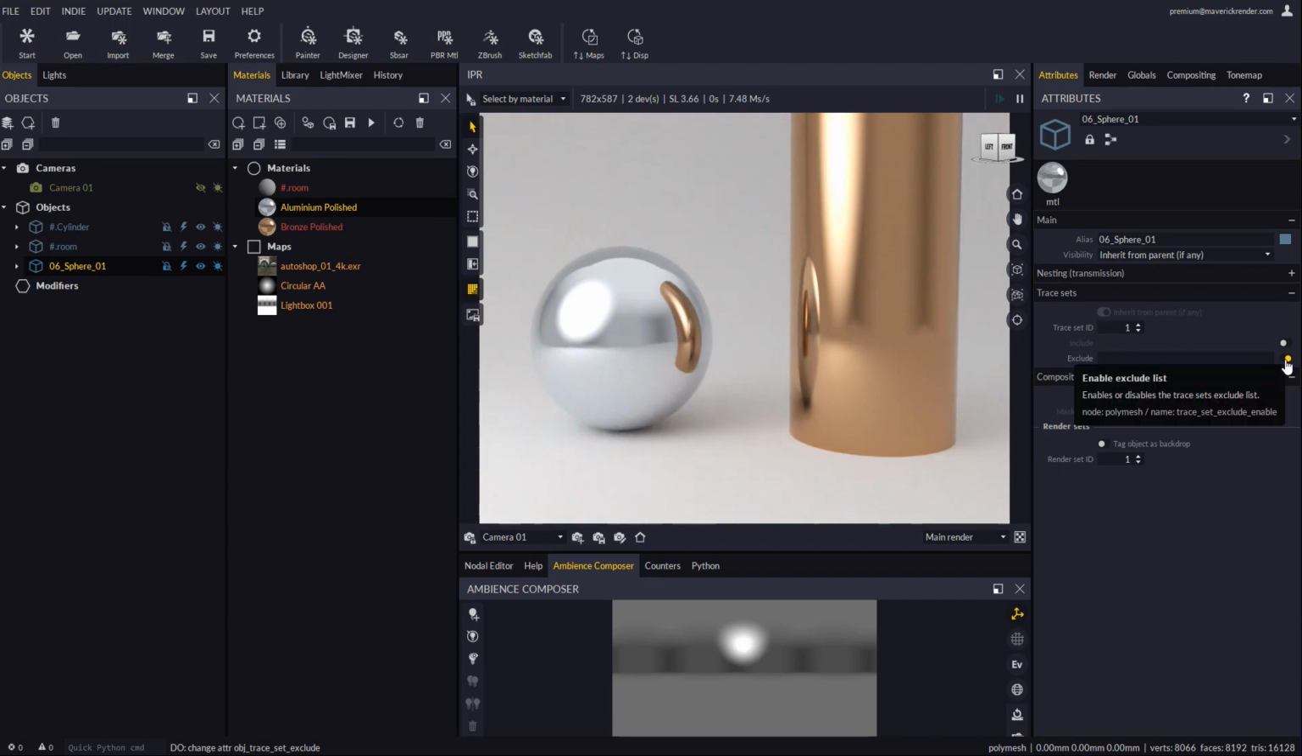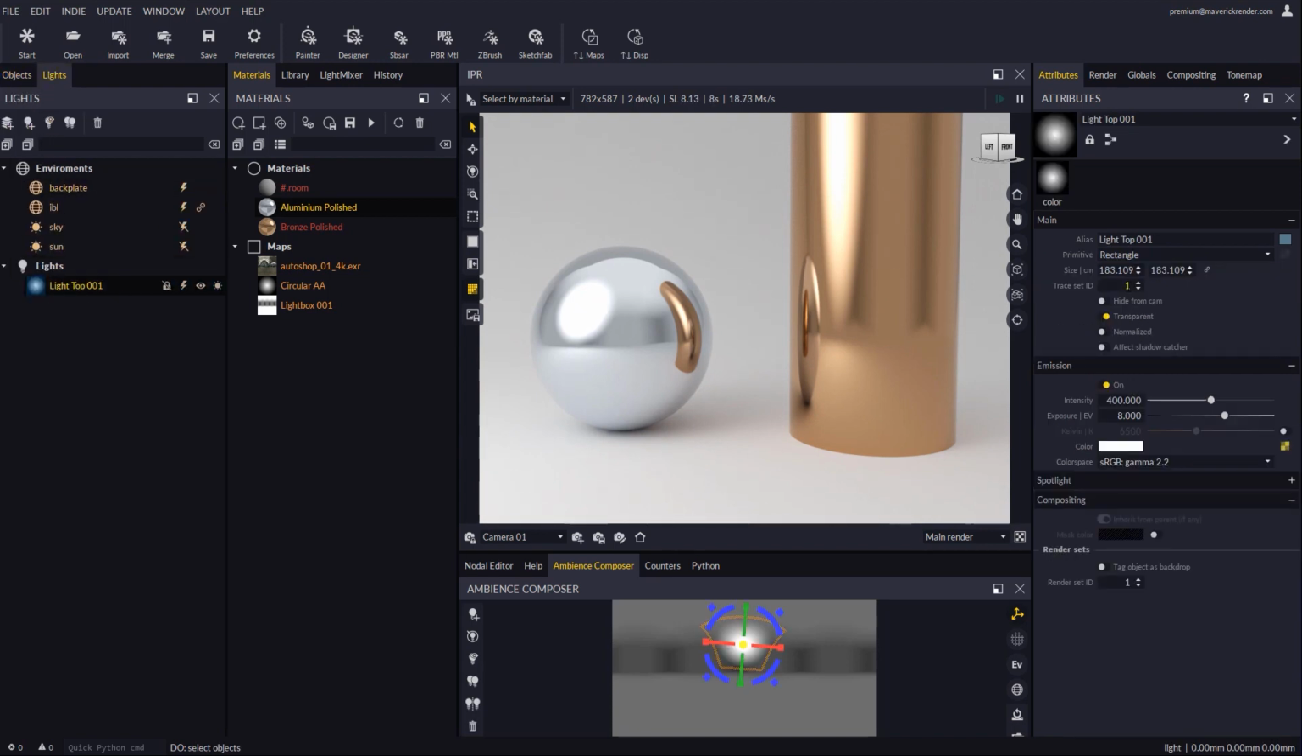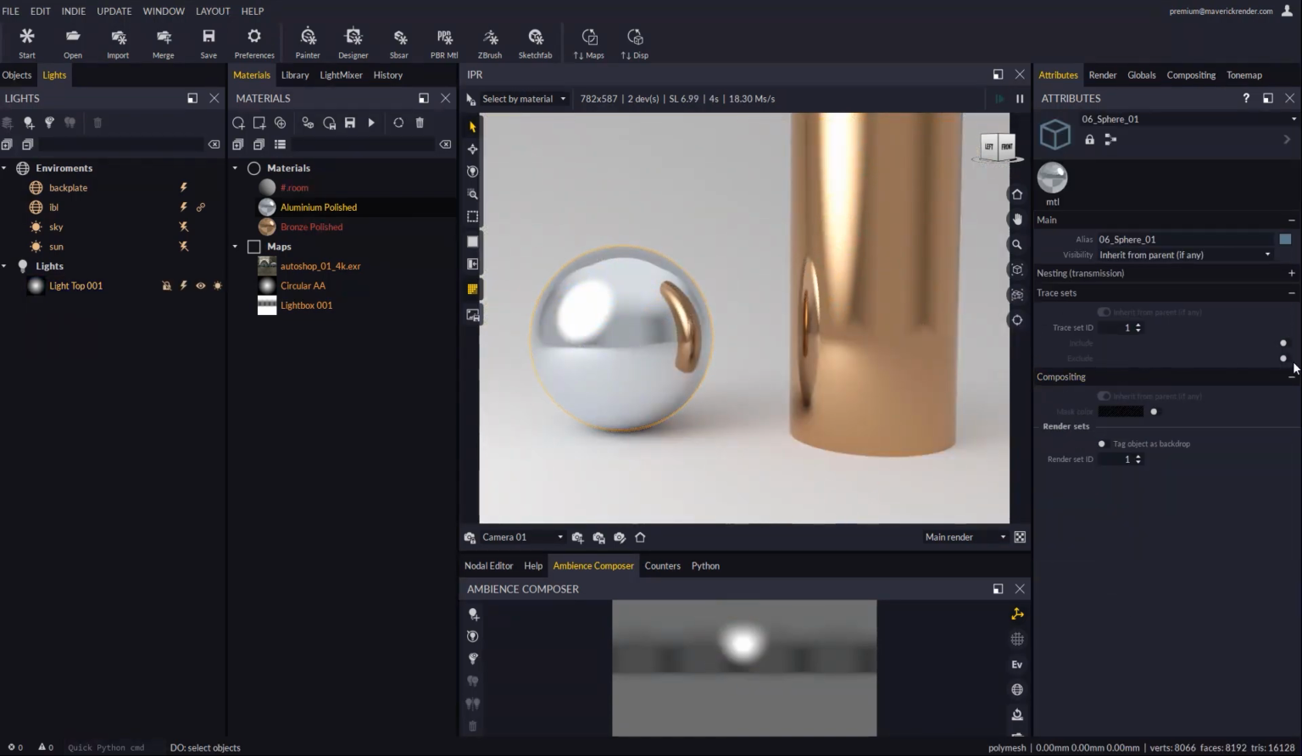Let's now exclude the light from the sphere. From the Lights panel we will pick the light we want to exclude and set its ID to number 3. Let's double-click the sphere on the IPR to reveal its object properties. Let's now enable the sphere's exclude list and enter the number 3. The light no longer illuminates the sphere and no longer gets reflected by it either.